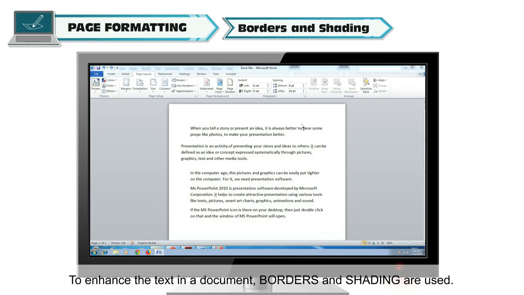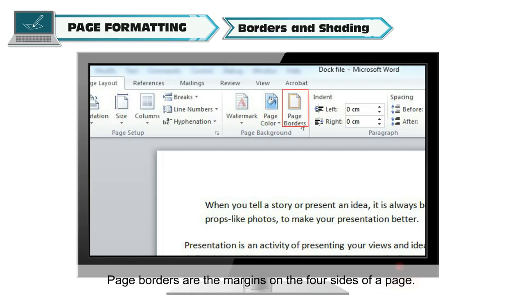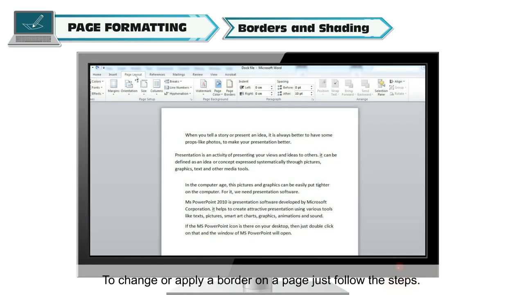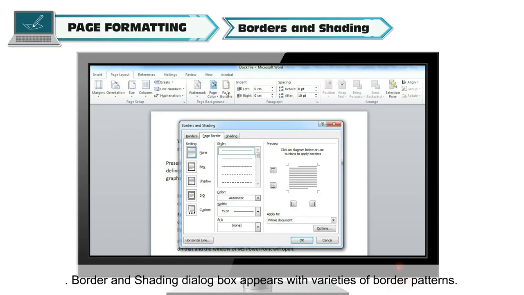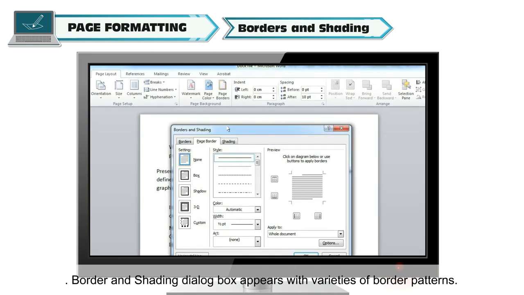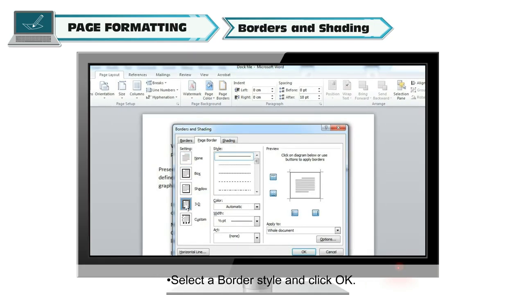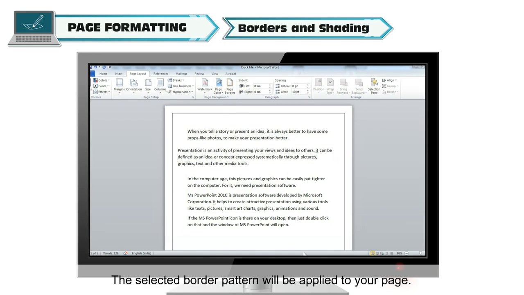To enhance the text in a document, borders and shading are used. Page borders are the margins on the four sides of a page. To change or apply a border on a page, just follow the steps. Click the Page Layout tab. Click the Page Borders option from the Page Background group. Border and Shading dialog box appears with varieties of border patterns. By default, Page Border tab will be active. Select a border style and click OK. The selected border pattern will be applied to your page.